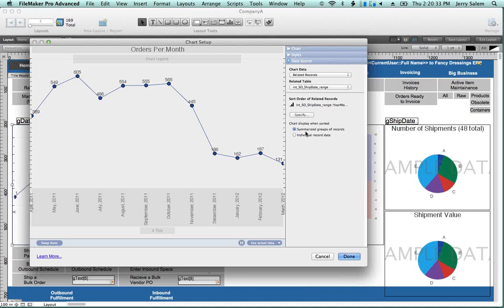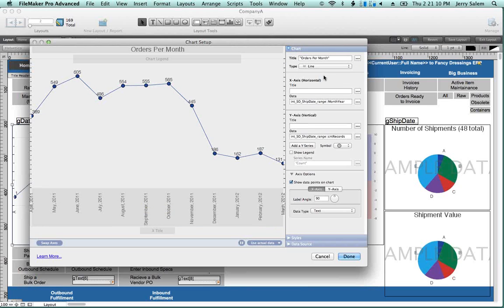And then again, I'm summarizing by groups of records. So this field here is, for instance, for January 2012, a sales order that was created January 2012 will have a year-month field 201201, and so on and so forth. So I'm summarizing by that field, and that way I get to see data by month. Now let's go to the actual chart.